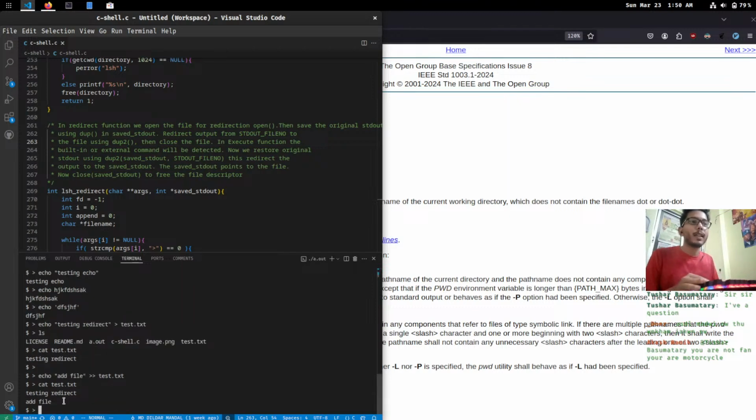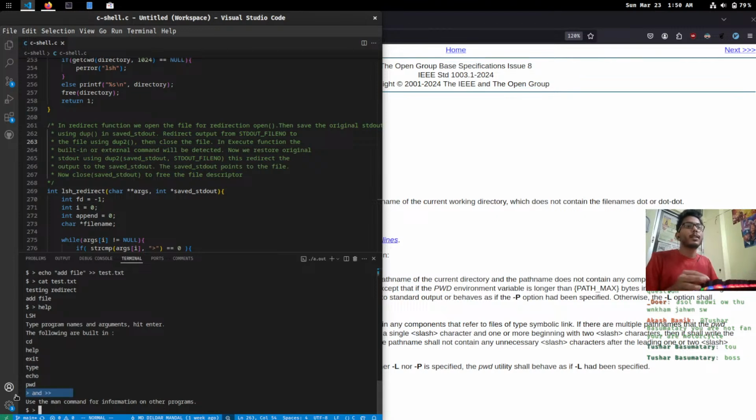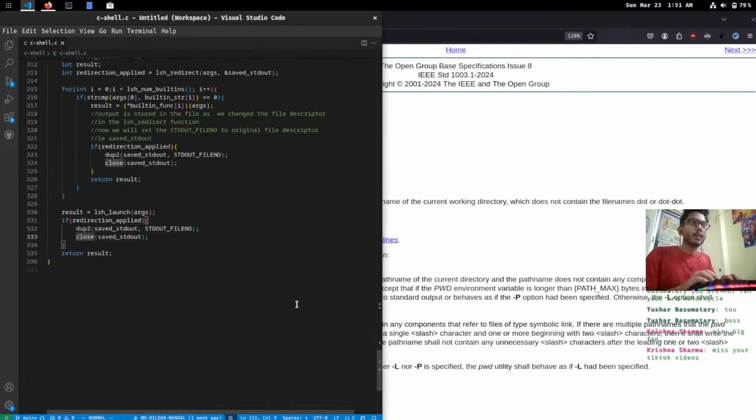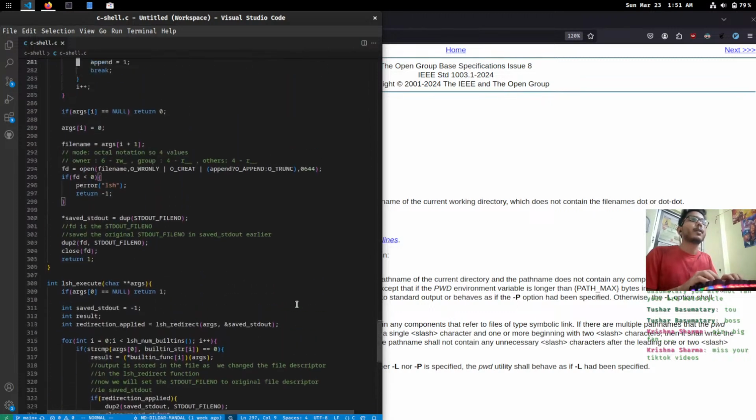So here you can see the add file is added in the new line. So to add this redirecting commands, I need to refactor the code, because earlier I just implemented few of those commands.